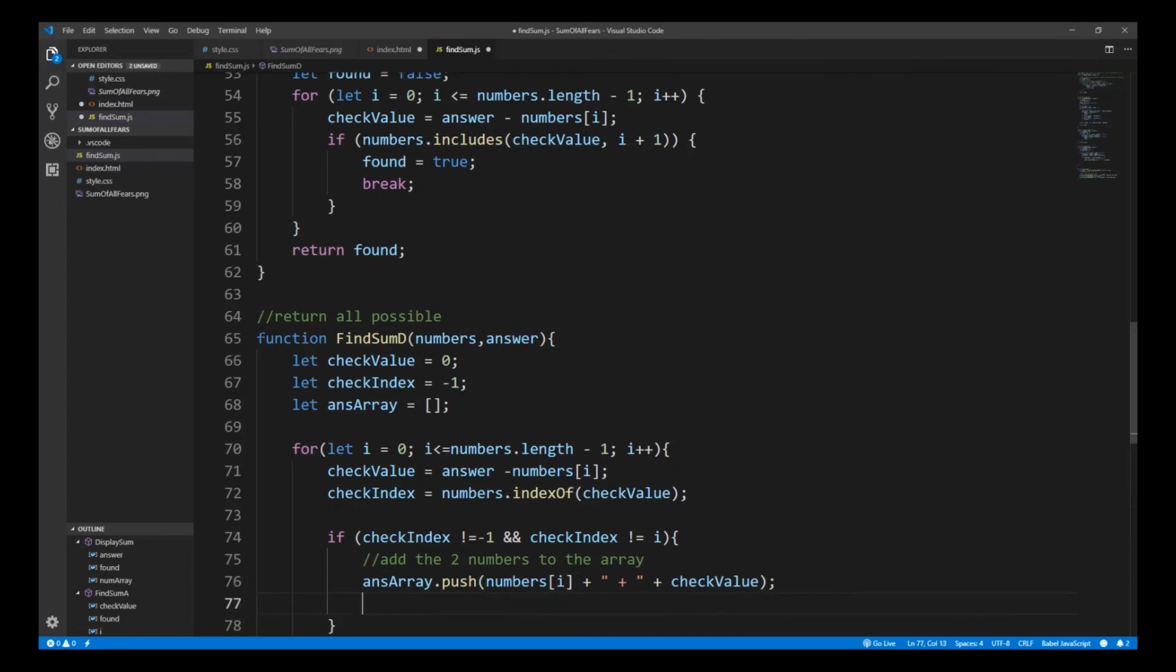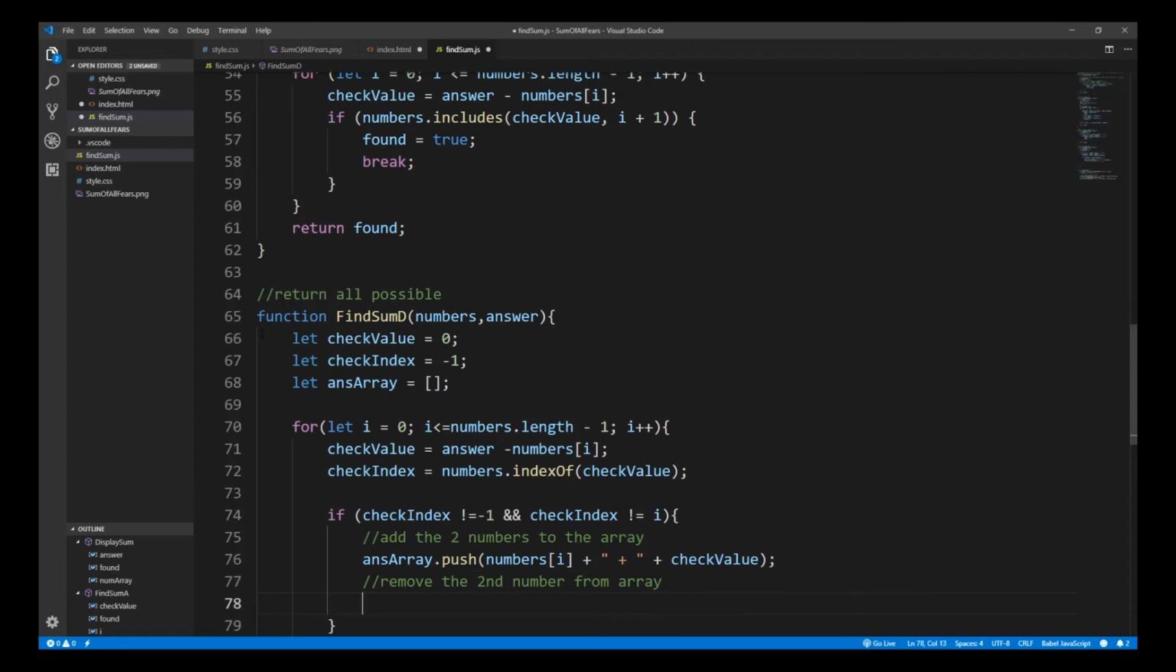Now the next thing I want to do is remove the second number, the check value number, from the array, because I don't want to check it again. So if I get 10 plus 7, I don't want to come back later on and print out 7 plus 10, because it's actually the same. So I don't want duplicates. I'm going to remove the second number from the array so that it won't find another result or a duplicate value.